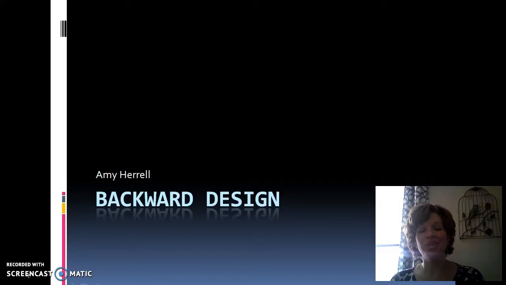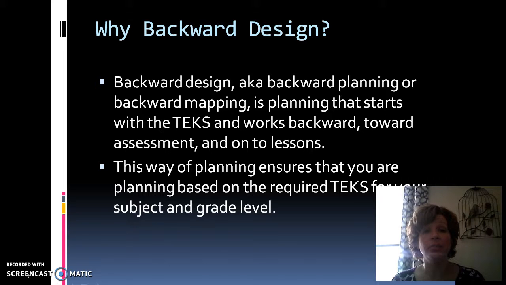Hello guys, we are going to talk about a way of planning today called the backward design. The backward design you have probably heard about. It is also called backward planning or backward mapping. It's just where you take your TEKS, which is what you're supposed to teach in each subject at each grade level regardless. You start with your TEKS and decide, okay, this week I want to teach this TEK. And then you work backwards from there.